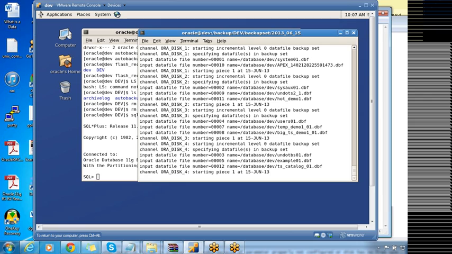Yeah, level 0 is nothing but a full database backup. The only difference is it will allow the incremental backups to happen in the future.